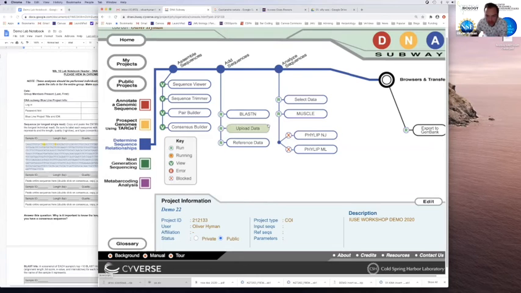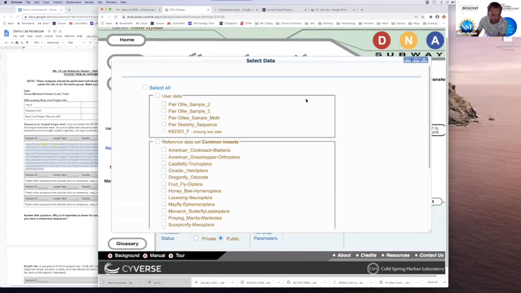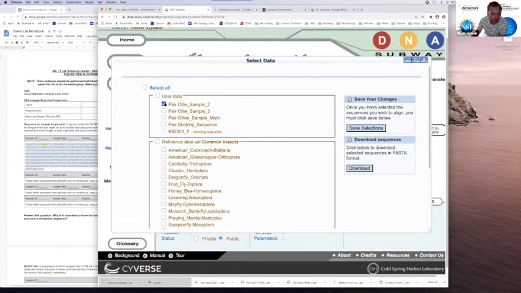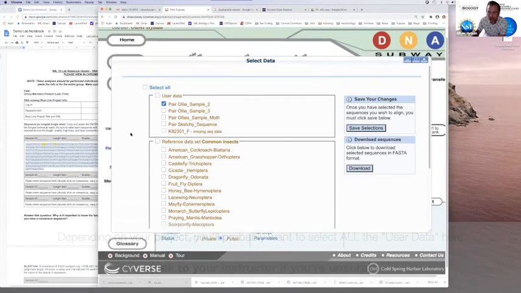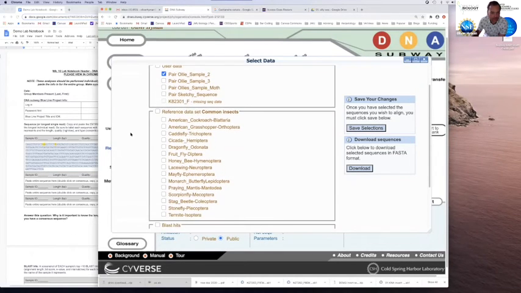Okay, so for the next part, we're going to actually analyze those sequences. I'm going to do the first sub-step here, select data. Go ahead and click on this. So I'm going to just add my sample 2. I'm only going to analyze that sample right now. I'm not going to analyze all the other samples because I only want to do a comparison of that one and the blast hits that I've made so far.